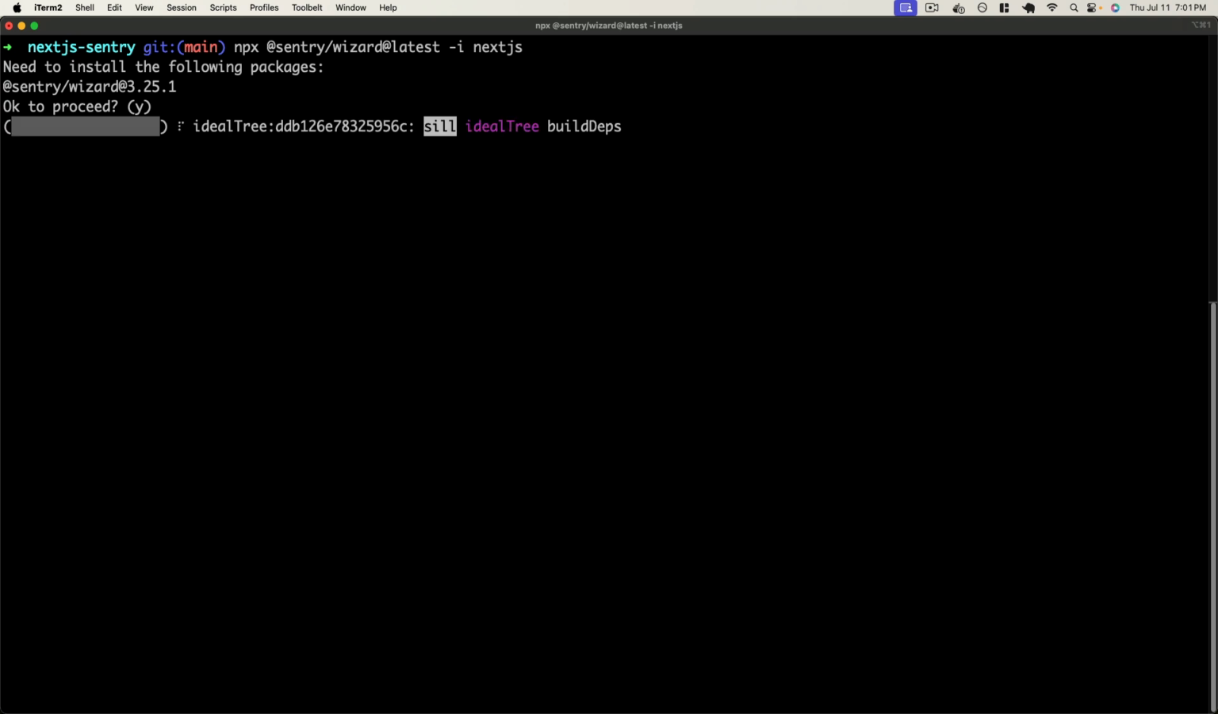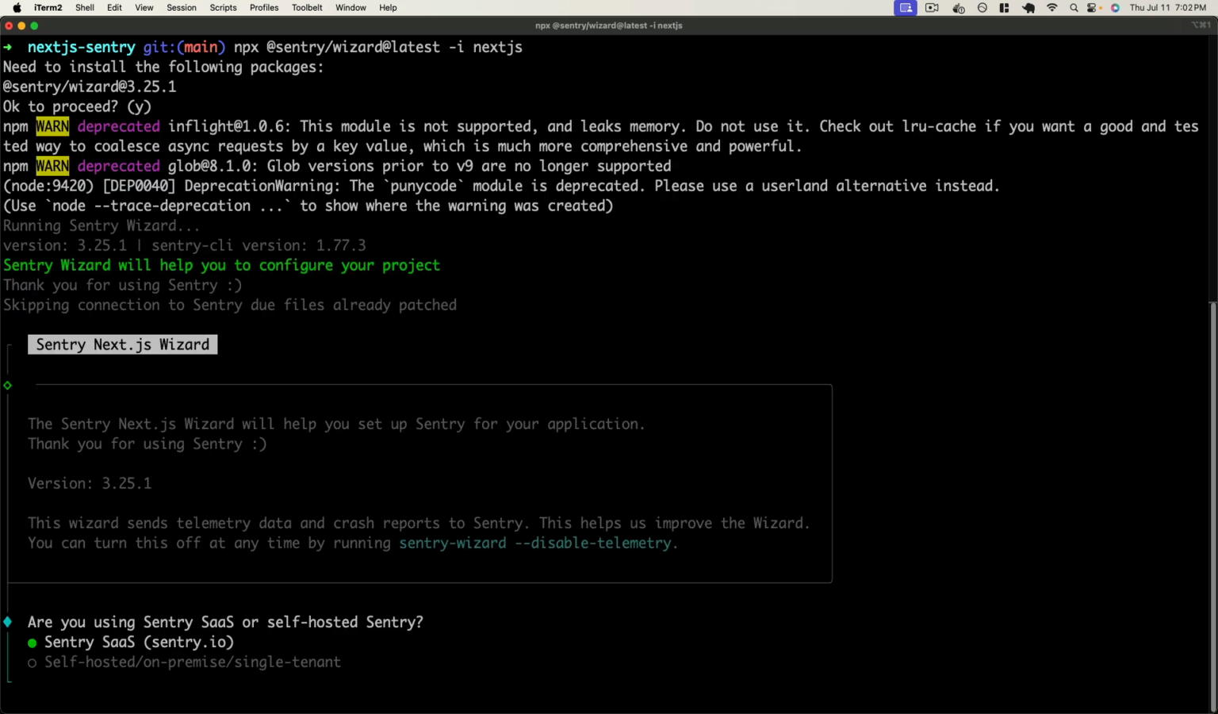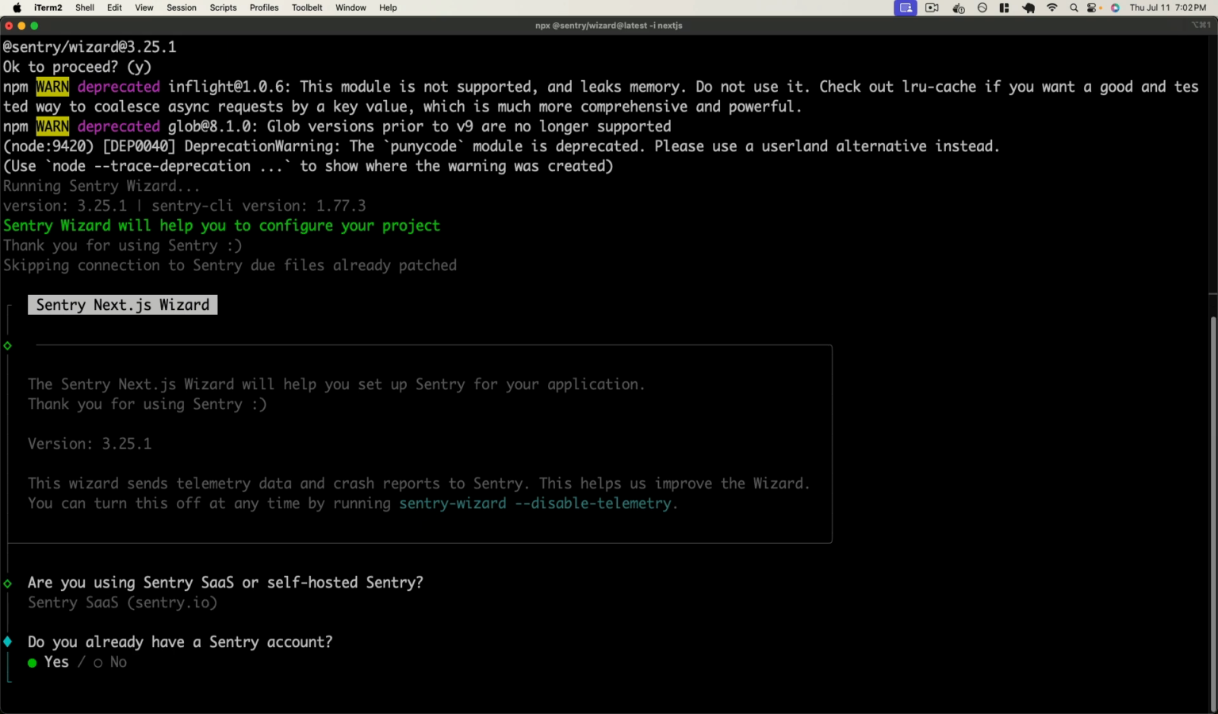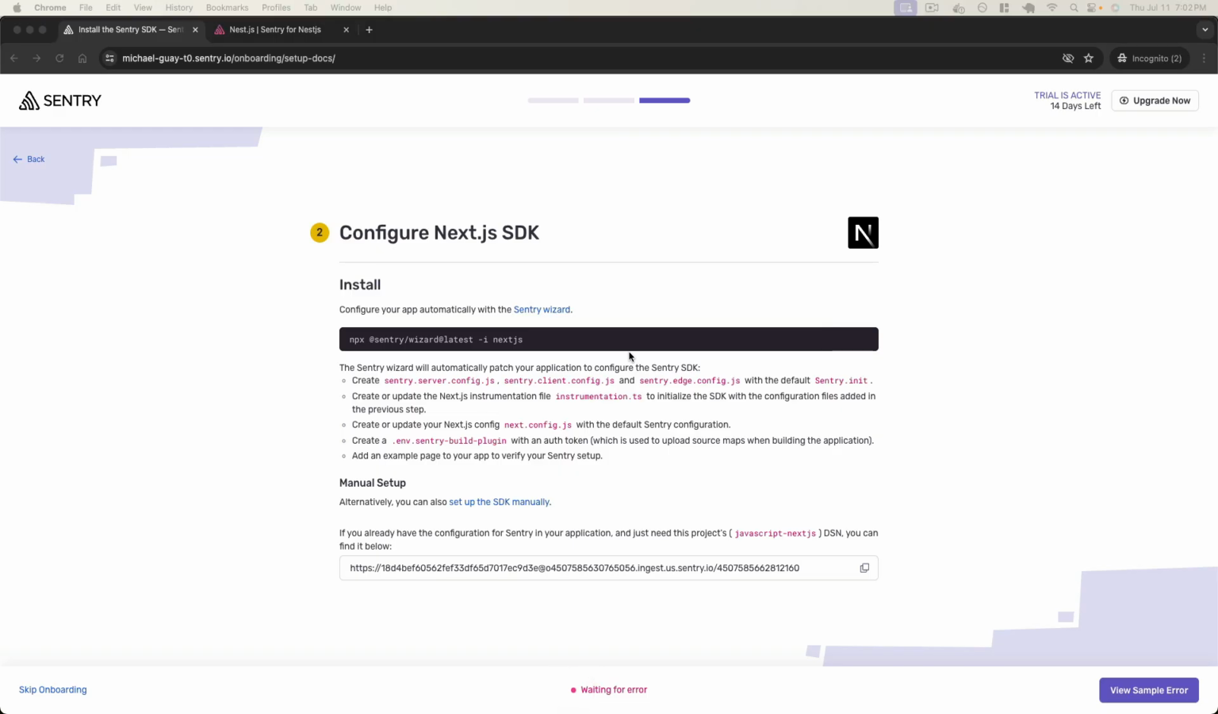Go ahead and proceed to install the Sentry wizard. We'll select that we're using Sentry SaaS, and we have a Sentry account, so go ahead and select yes. This will take you to a new browser window to log into your Sentry account. So go ahead and now log into your Sentry account.